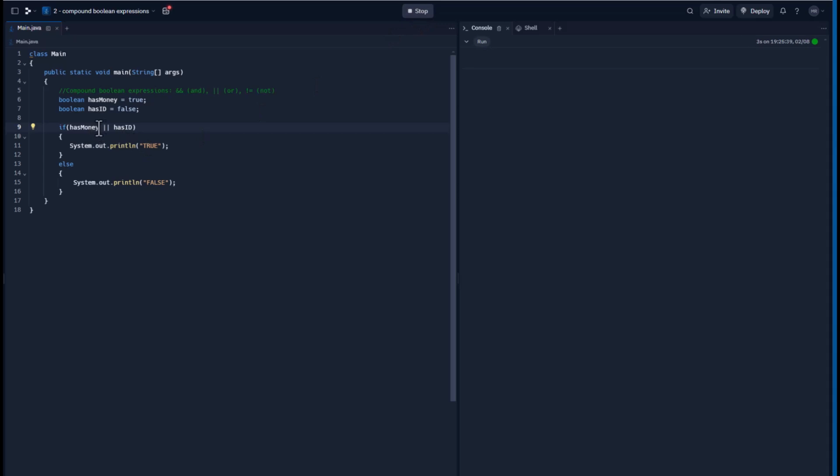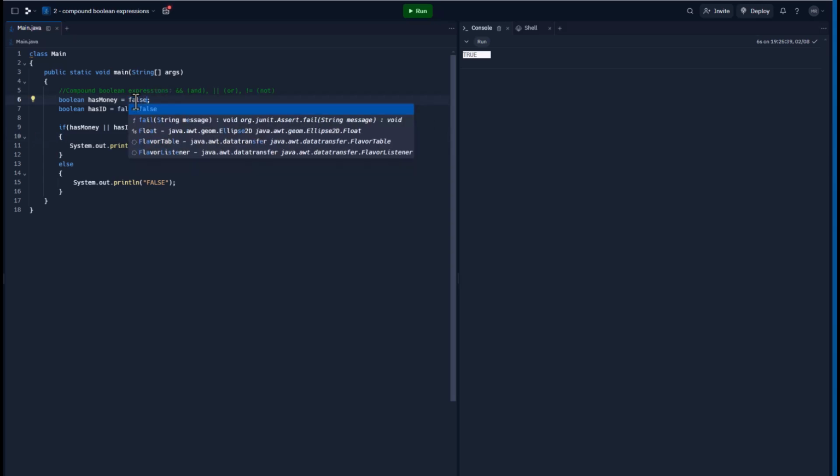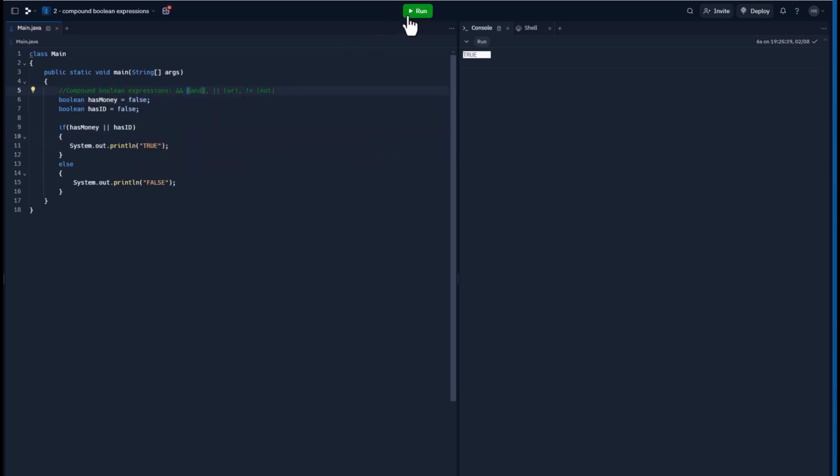Again, when we're using OR, only one has to be true. So as we run this, we should get true, which is good. Now, let's say we set both of these to false. If we set both of these to false, this means this whole statement is going to be false, and we should print out false, which you see here.